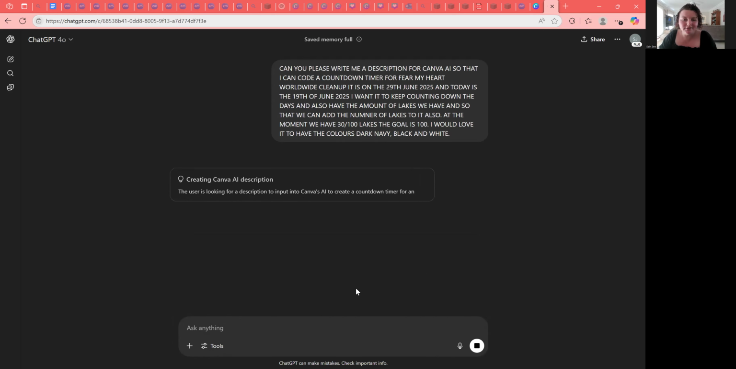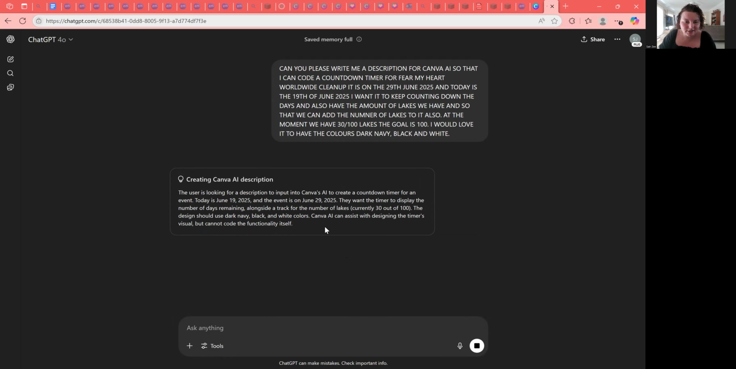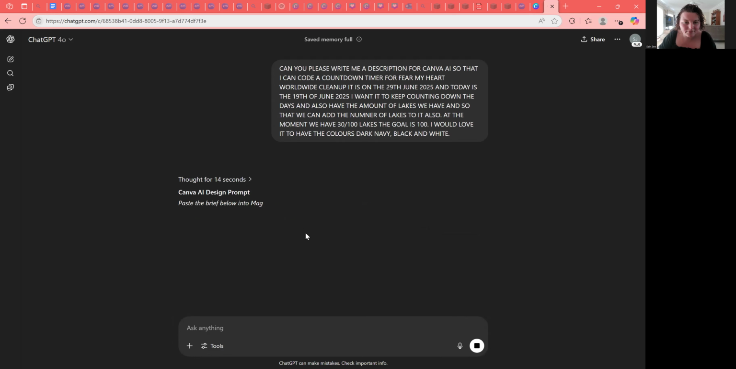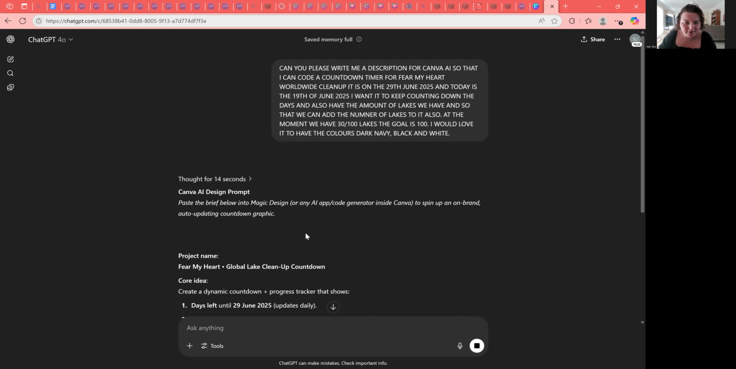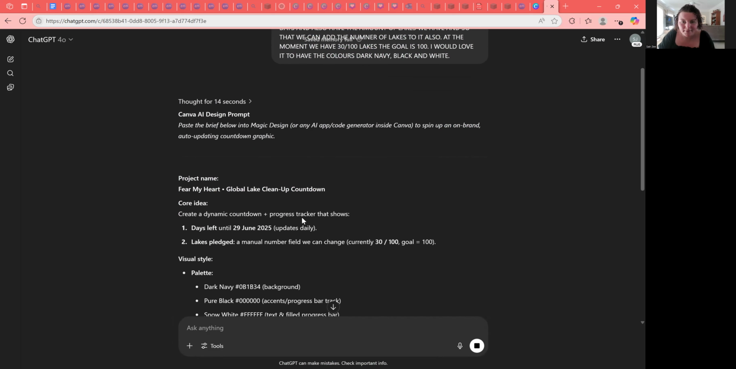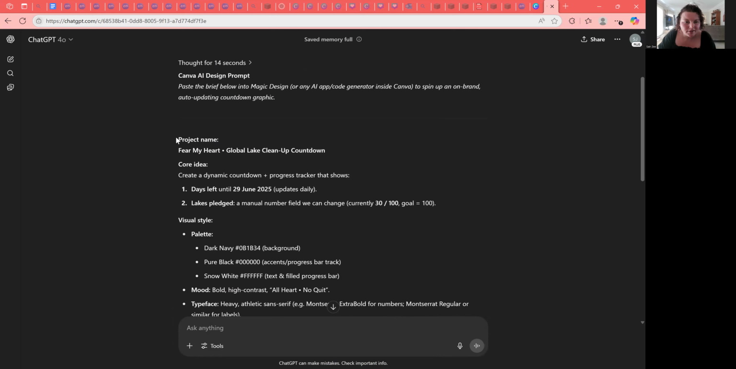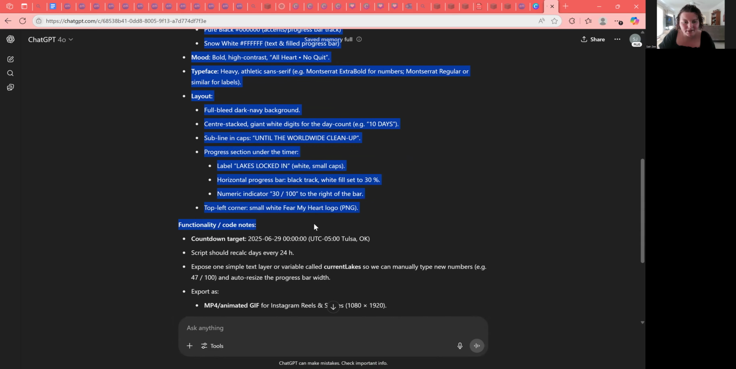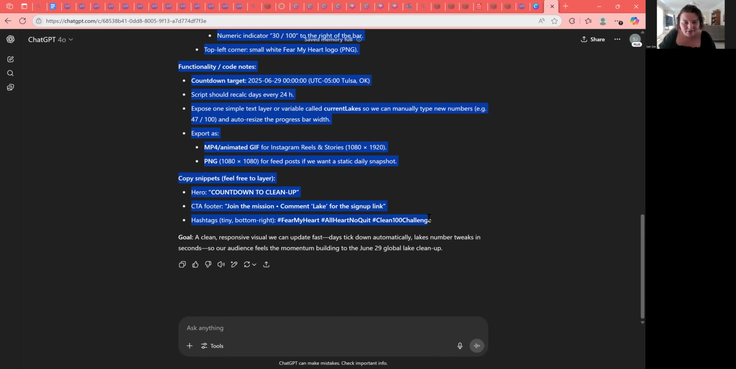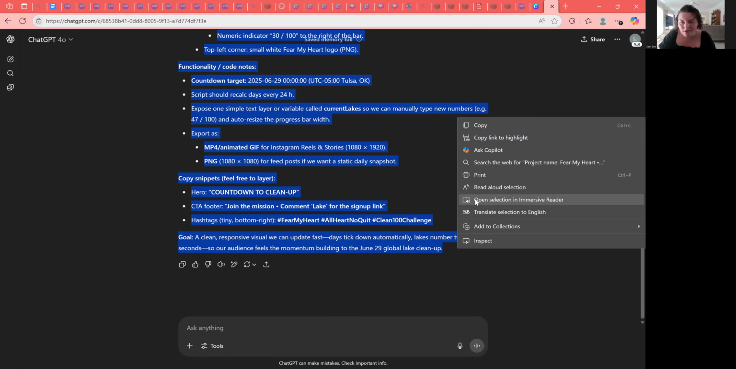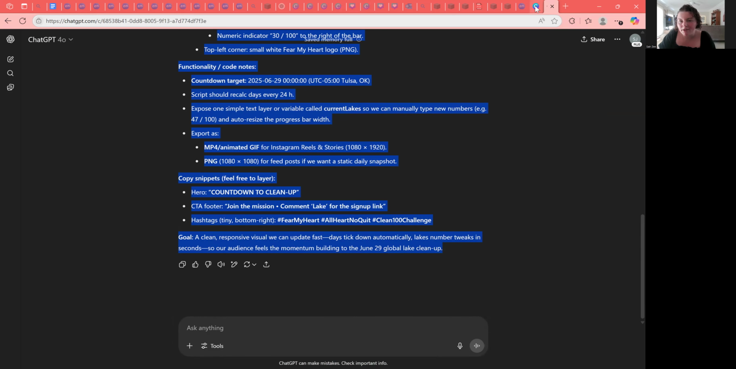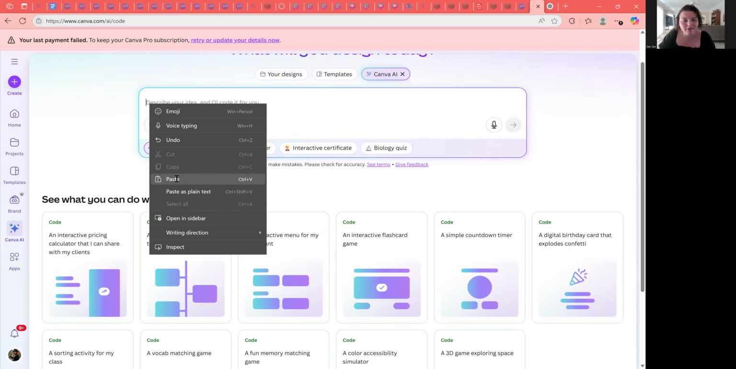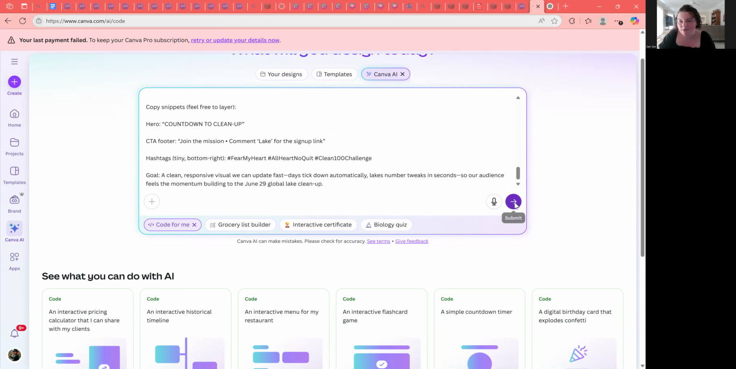Thinking, thinking. Okay. Okay, it says paste this brief down below into Magic Design. Okay, so I'm just going to copy. It's even got the color numbers there, layout, functionality. Just going to copy that with the goal. Copy, go back to Canva, and then I'm just going to paste it in here. All right, and then I'm just going to press cross, submit.